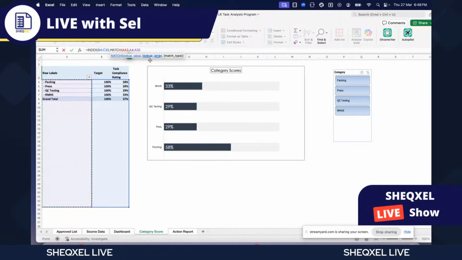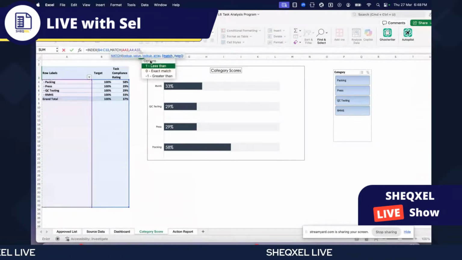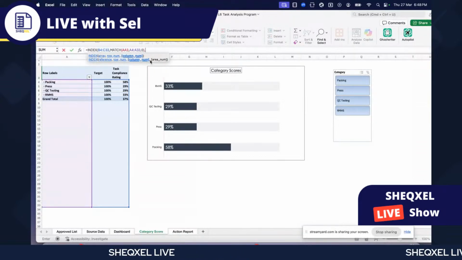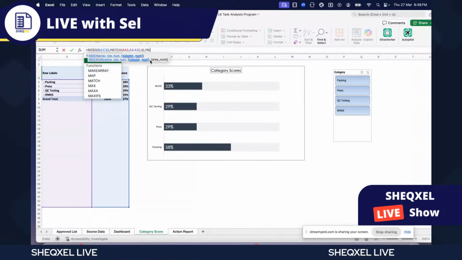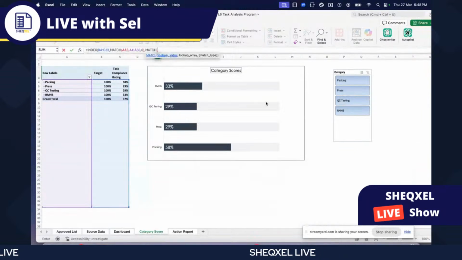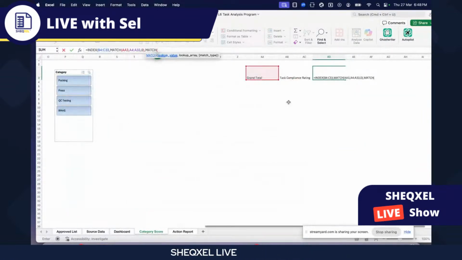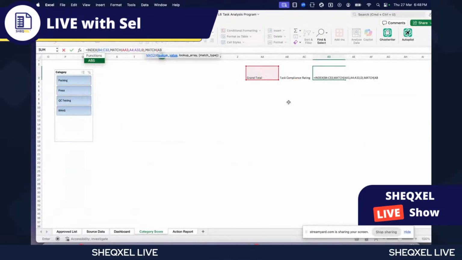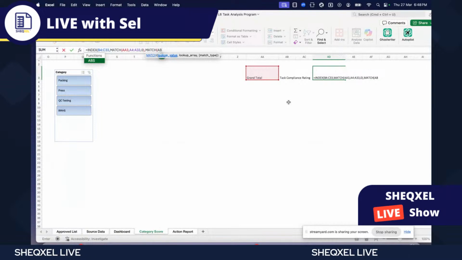So we're going to select that. And then we want an exact match, right? And then we close parentheses. And then for the other one, we go to another match function to select the other one, which is AB3, right? That's this very one.